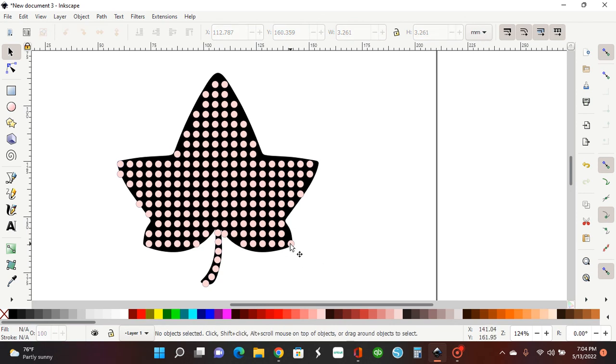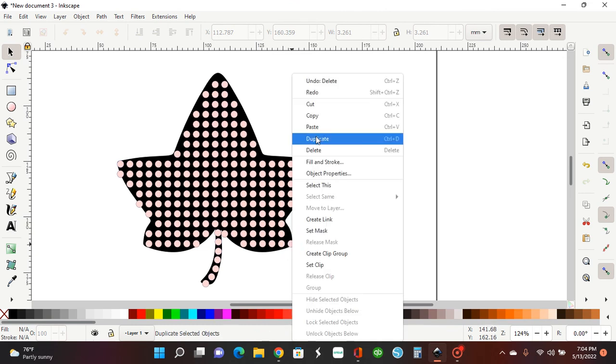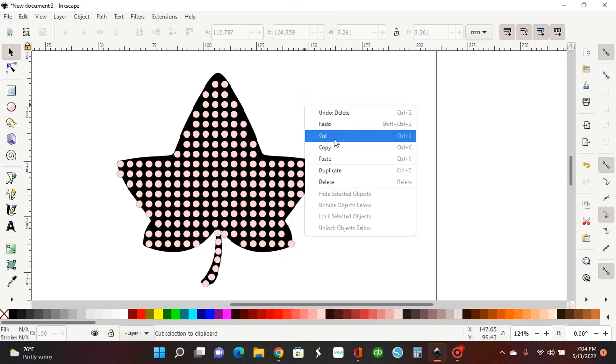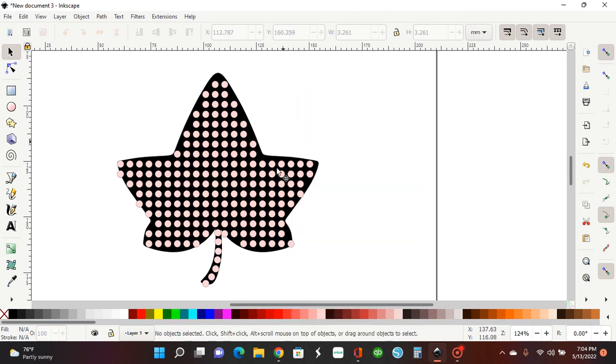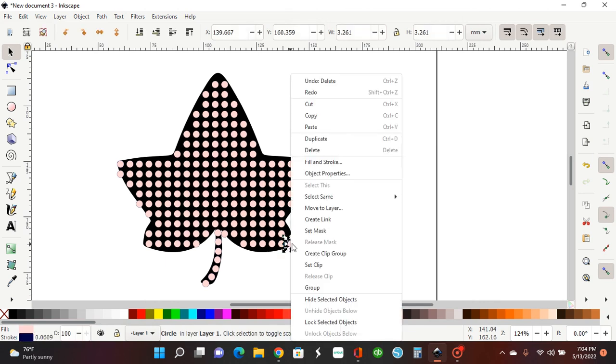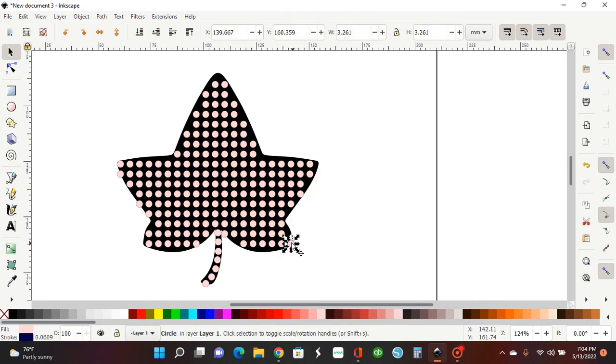So what do you think? I think that looks great. I want one more circle. I'm going to duplicate that one so I can get more right here. Alright, what do you think? Right, I think it looks good for now.